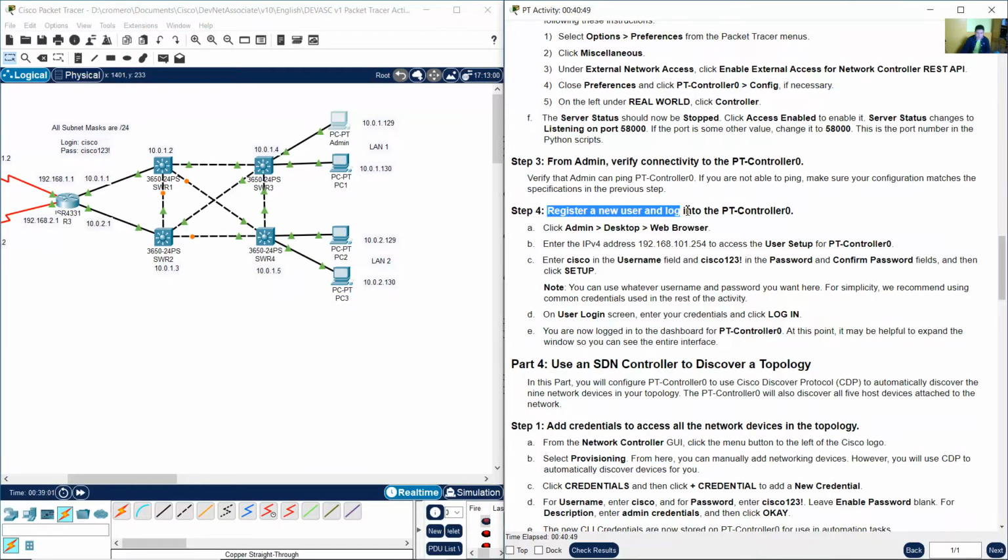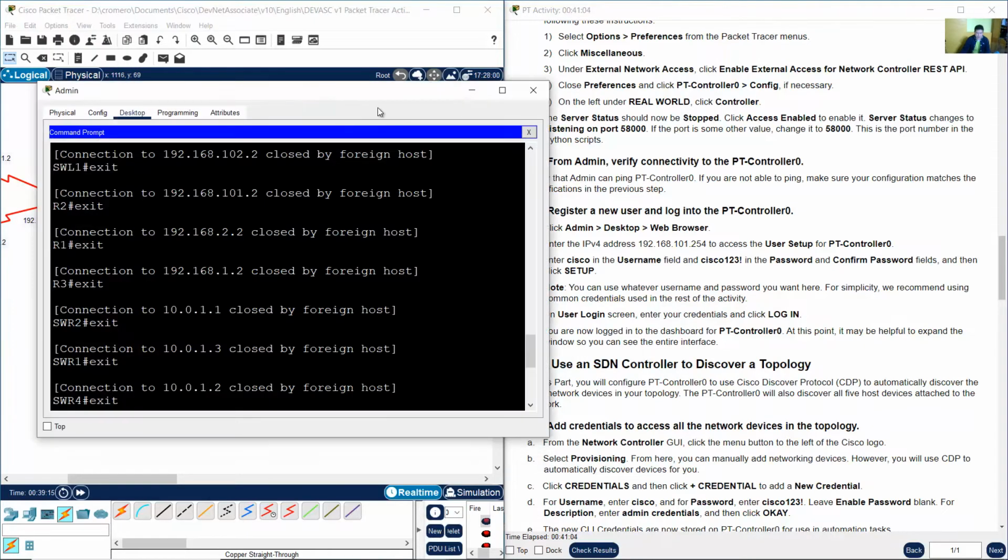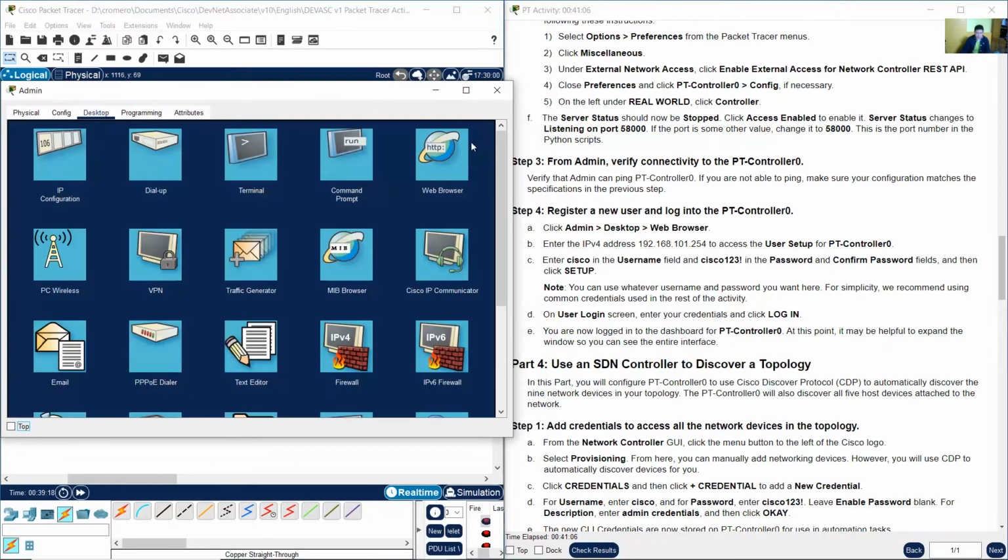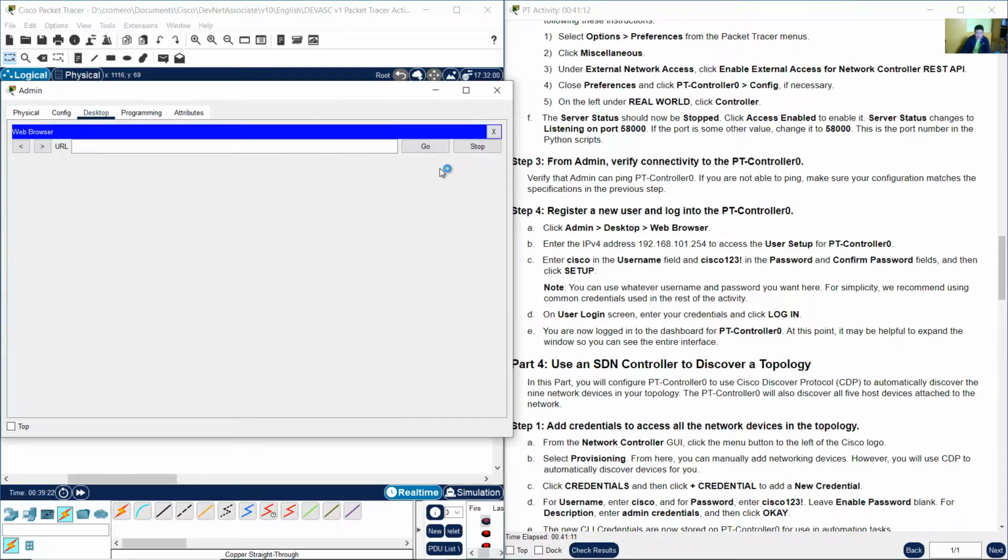Register a new user and log into the controller. Go to the admin desktop web browser. You can do this from any PC. I will use the admin PC. Close the command prompt, go to web browser. Enter the IPv4 address 192.168.101.254. Remember the address of the controller, 192.168.101.254. Go.